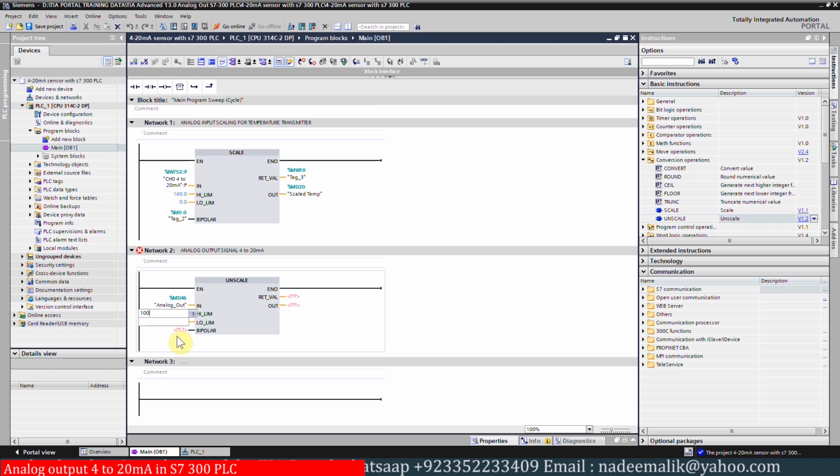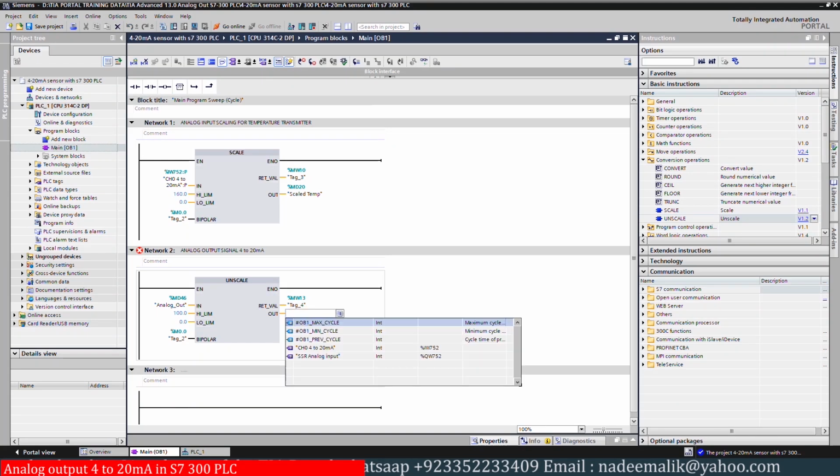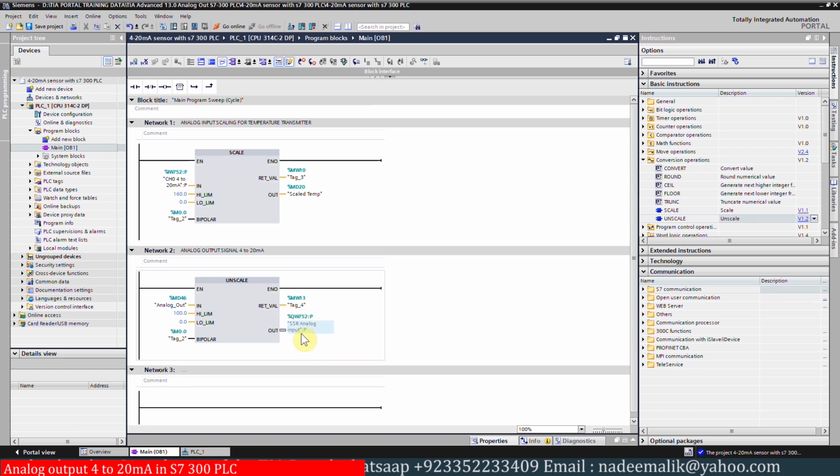Next, we will come back to the OB1 and enter MD46 at the input of the unscale function. Next, 100 in the high limit and 0 in the low limit, as I want to scale and use my analog output MD46 data register values between 0 to 100%. Next we will assign memory word 13 at the return value output to record any errors in the unscale function. In the last we will enter PQW752 at the output of the unscale function.